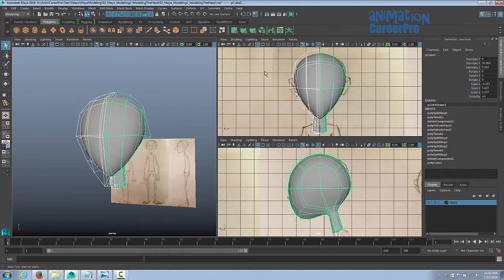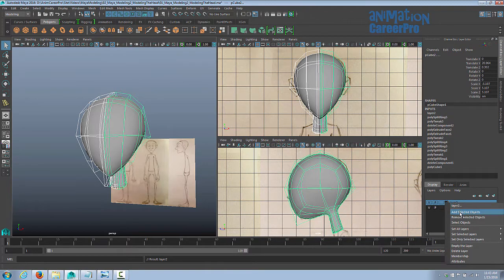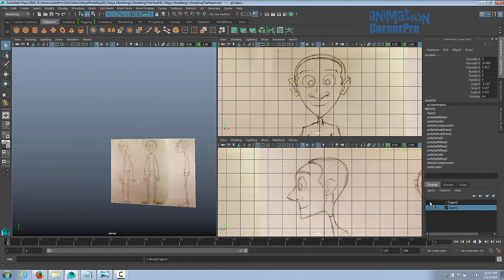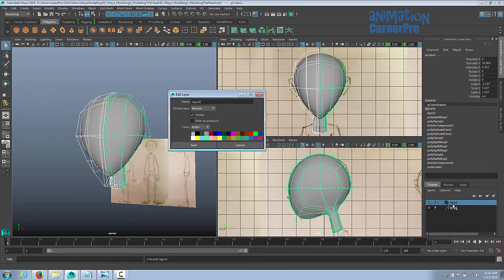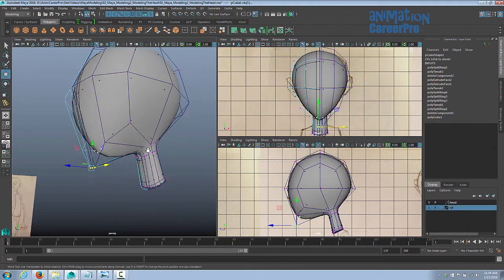Alright, so I'm going to put my head on a layer just so I can shut it off sometimes and see the drawing behind it. We'll just select both sides and we'll hit this little button here in the layer area. And you'll see it creates layer 2. And let's go add selected objects. Now we can shut that off just to see the drawing underneath it. And actually I think I'll name these. If you double click on the layer 2 here, we can rename this. And we'll just call it head for now just so we know which is which. Save.